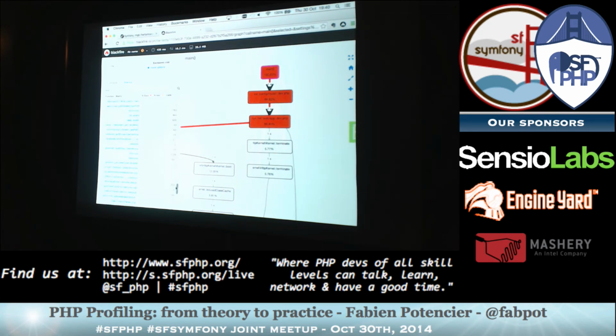I'm not sure if I have some other ones, so this is an aggregation for everything coming from the date library, SPL, reflection, stuff like that. Okay, and then for each node you can, yes.